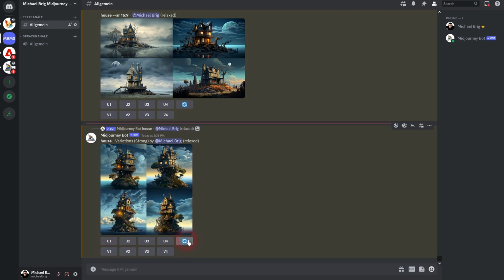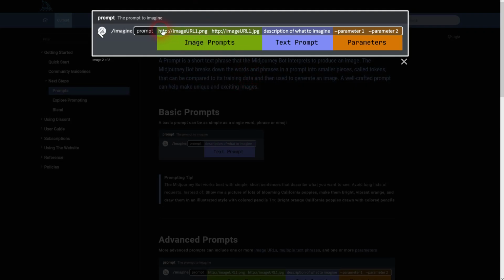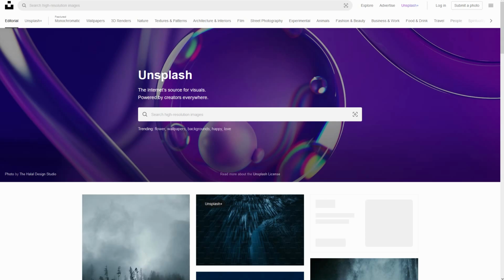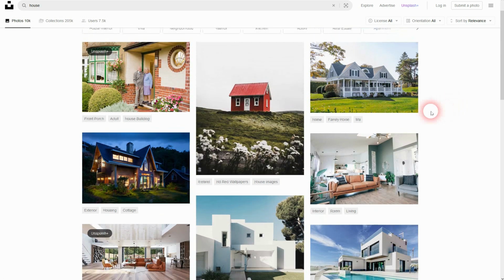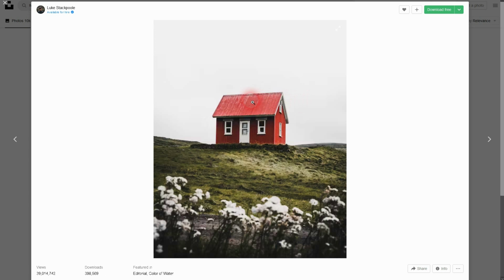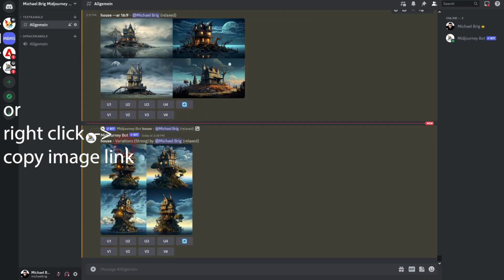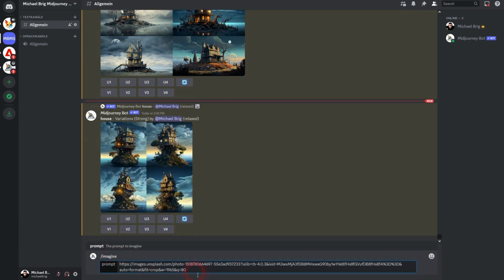Let us get back. We also have image prompts, or we can also use them. We can use 1 up to 5. Let us go to Unsplash, for example, and we'll search for a house. We'll just pick the first one here that I like, the red one. Right click on it, open image in new tab, then copy the URL. And now /imagine, and we'll paste the URL.